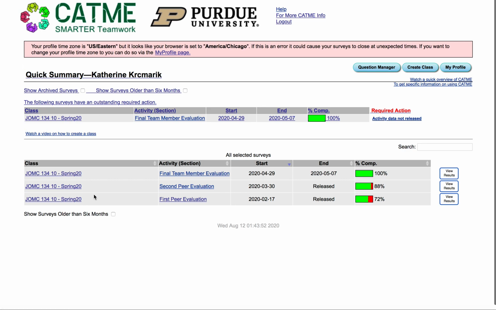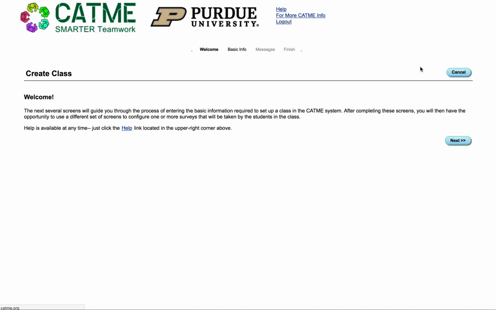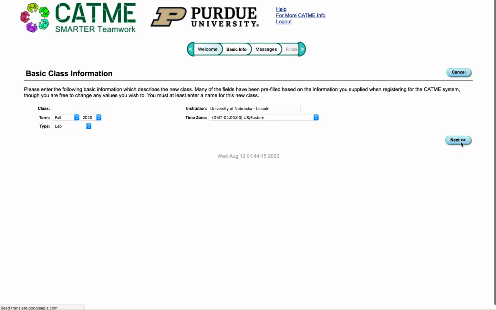Otherwise, you'll normally get a screen like this, and I'm gonna pretend to set one up. I'm not teaching a 134, but we're gonna go ahead and pretend to set this up. So the first thing we want to do is come up here to create class. Once you create a class, everything will go within that container. So I'm going to go ahead and click next.